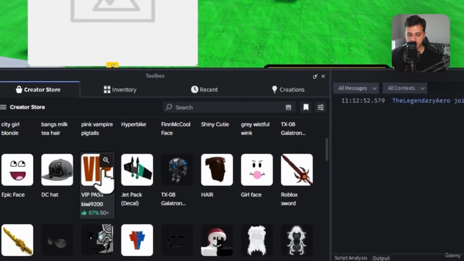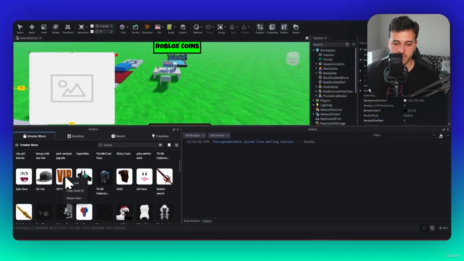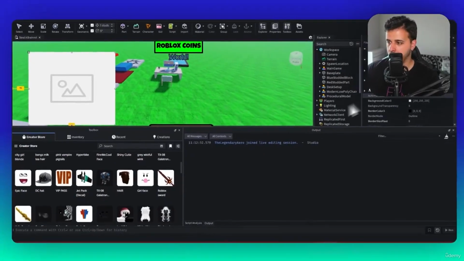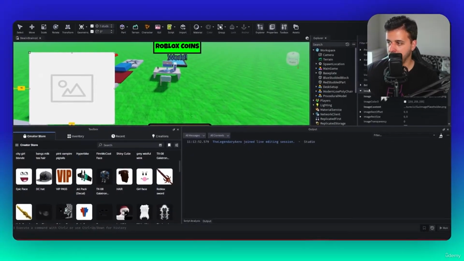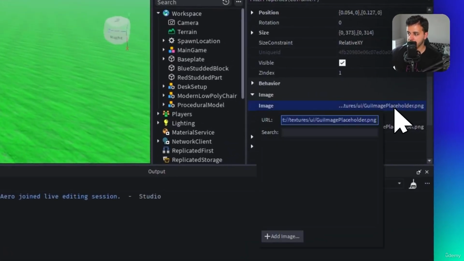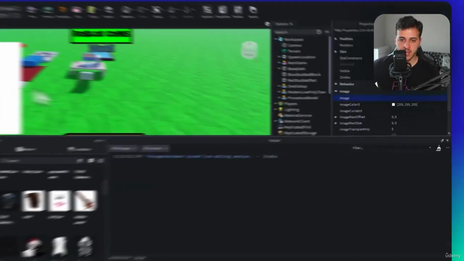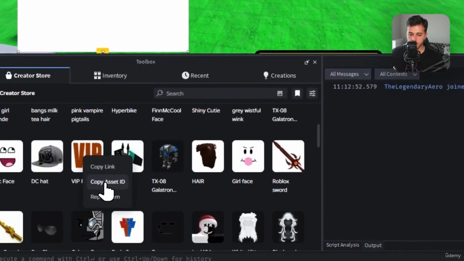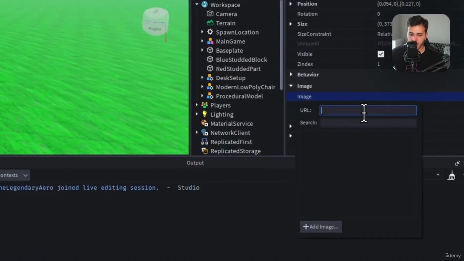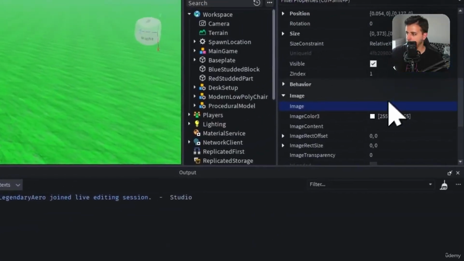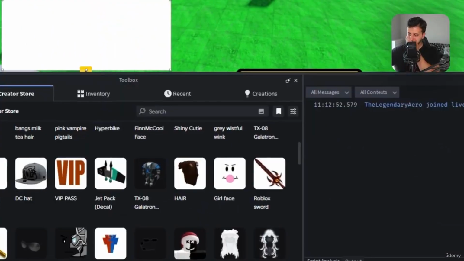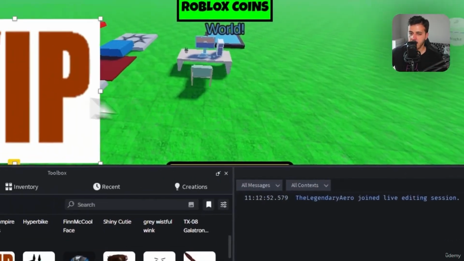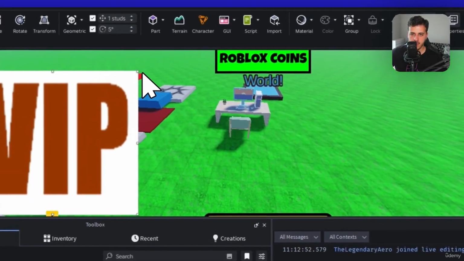So let's say that we want to create a VIP pass. We can find what we want to put as an image and click copy asset ID. Then we click on our image label, scroll down a little bit and find the Image property. If you click this and remove it, we can see that the image is empty. So here we can paste the asset ID. You can also go with copy link and use the URL, so this is another option. By default, it's going to link to the correct asset, and we can see here the VIP image.